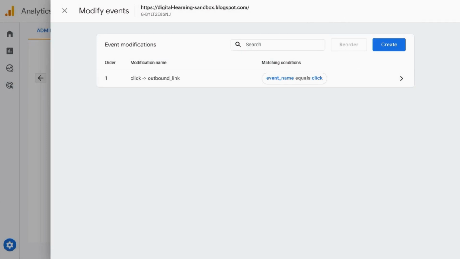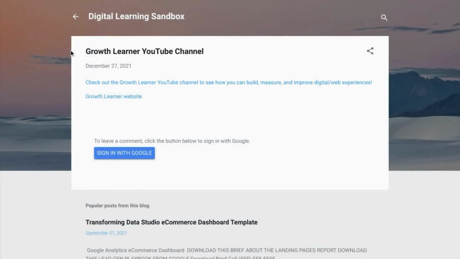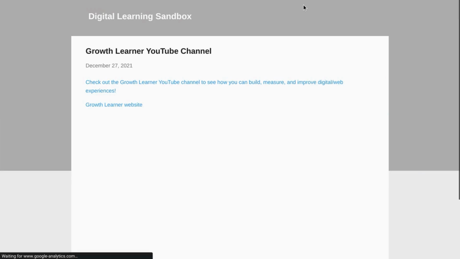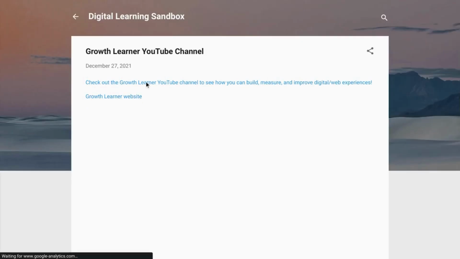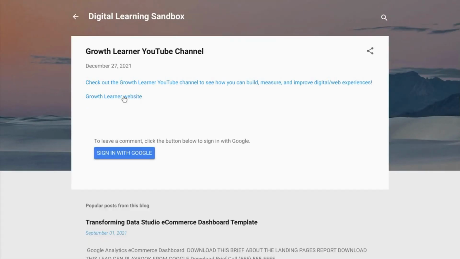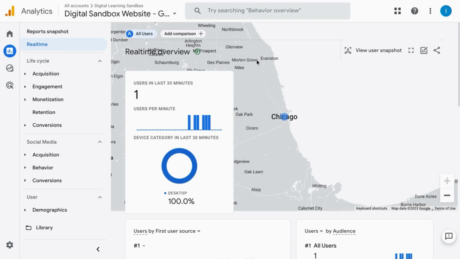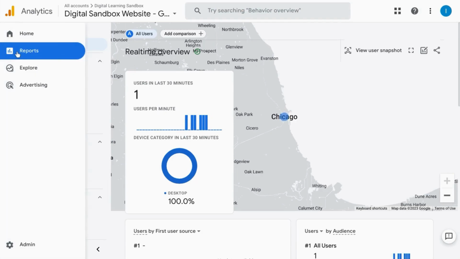Now we can test this by going to our example website. Let's just reload this. And on this page, we have a couple outbound links here. Let's click on this outbound link, and then we'll go to our real-time report in Google Analytics 4, where you can make sure the event fires.